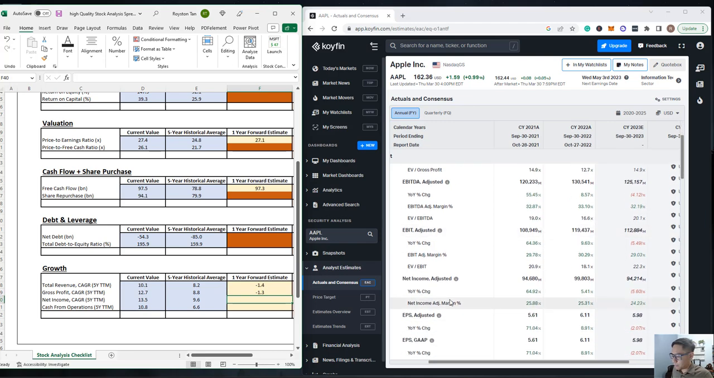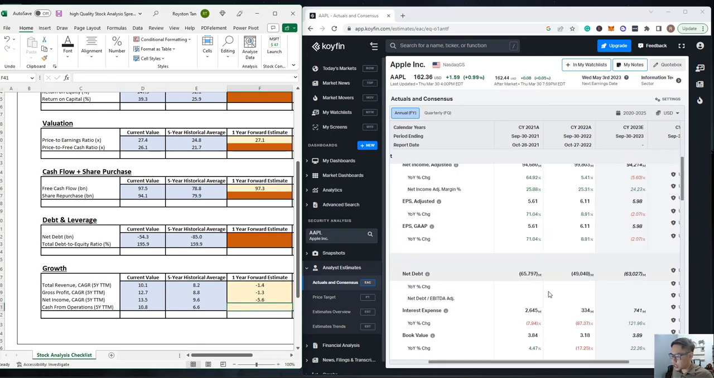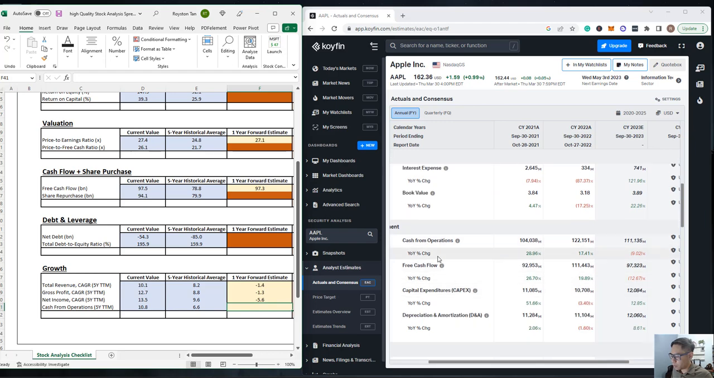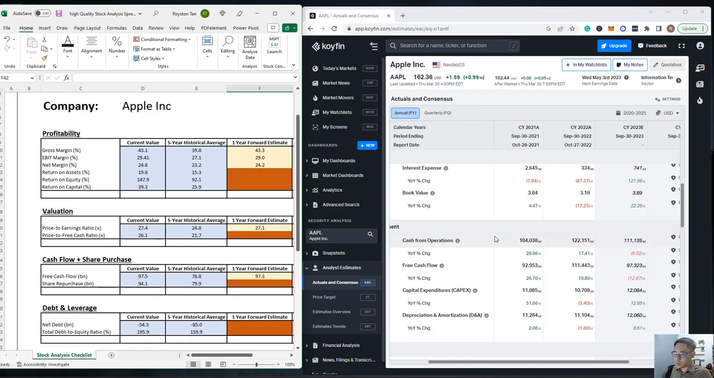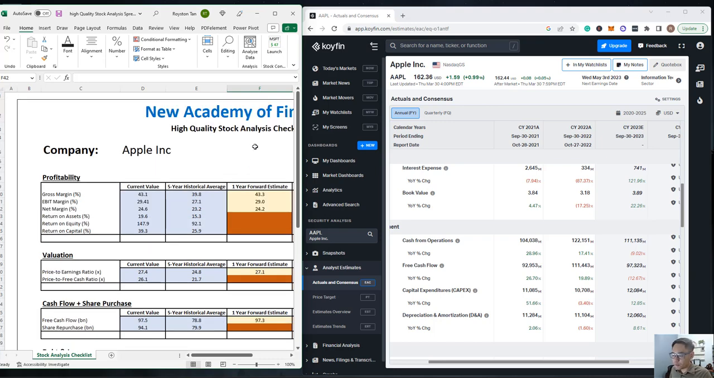Net income, adjusted, minus 5.6. And last but not least, cash from operations. Cash from operations year-on-year change, minus 9. So there you have it. Basically, you're able to very easily use the data from the Koifin platform to fill up all this relevant information for your stock analysis checklist.